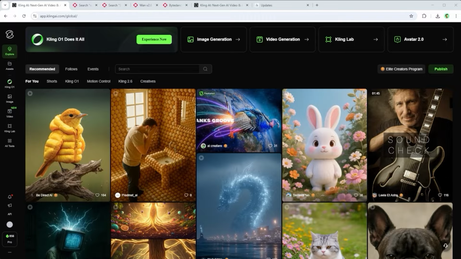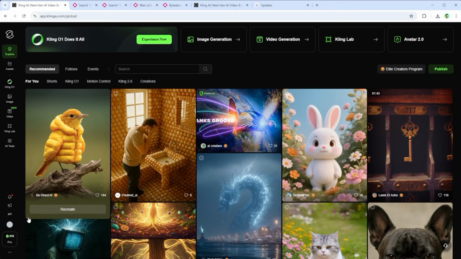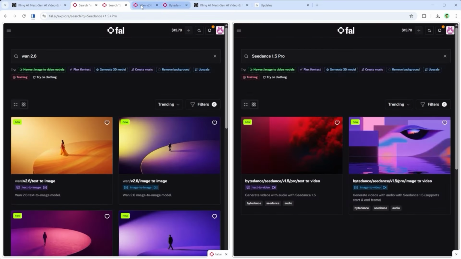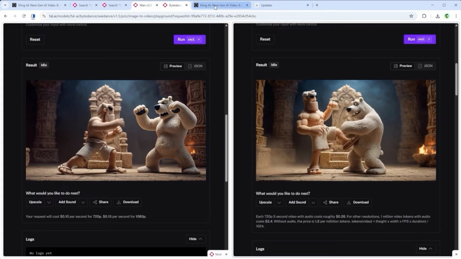A quick note on how I actually use the 3 platforms. Kling runs on a subscription through its native interface, which gives me everything I need in one place. I access Wan 2.6 and Seedance 1.5 Pro via FAL AI, just when needed.